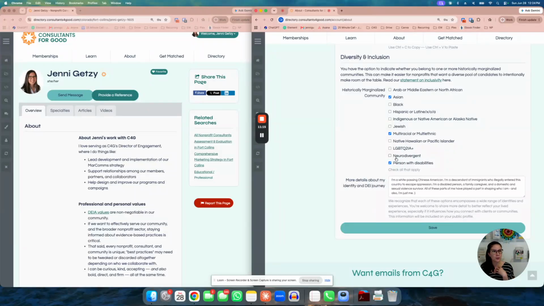They also want people who have lived experiences that align with what their community needs are. And so this is another filter that we offer in our directory and in our consultant match lab. We never require you to check off any of these boxes, just what you feel comfortable sharing.